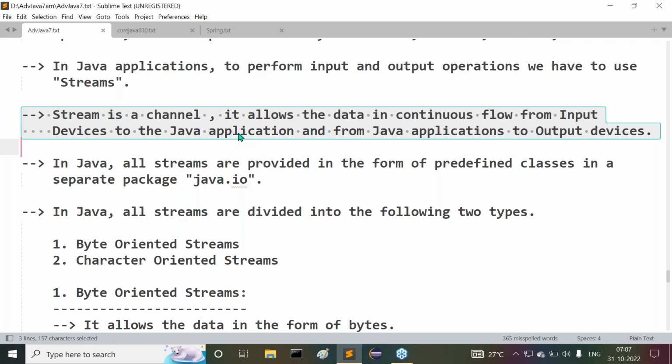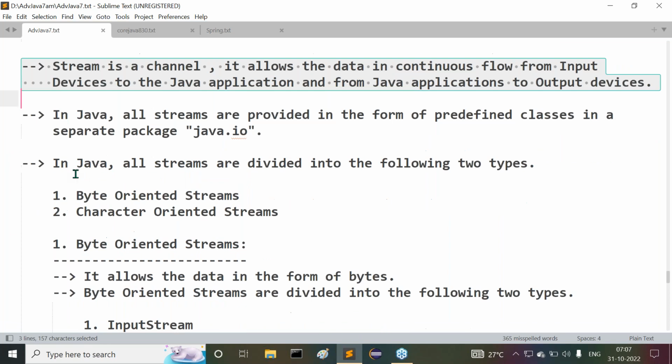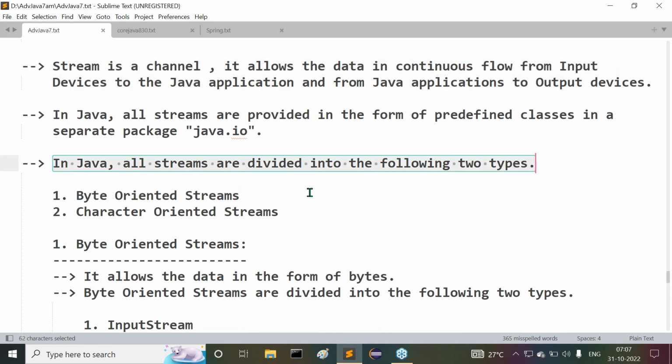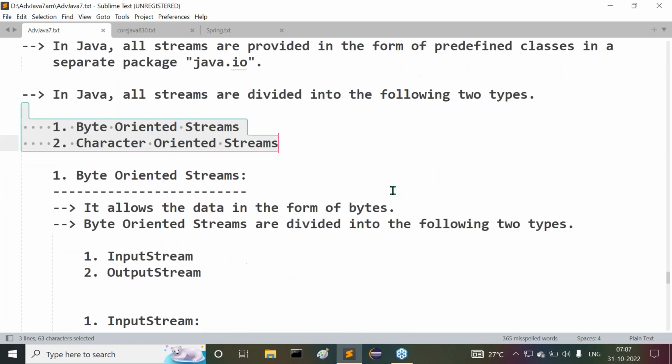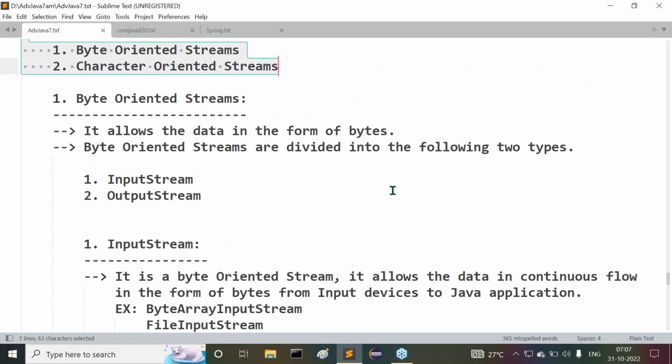Before that, what is a stream? A stream is a medium or channel. It allows data in continuous flow from input devices to a Java application and from a Java application to output devices. In Java, there are two types of streams depending on the type of data allowed: byte-oriented streams and character-oriented streams. Byte-oriented streams allow data in the form of bytes only, and they are again divided into two types, input stream and output stream.